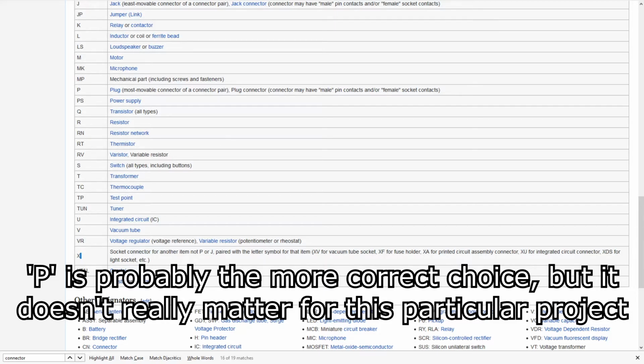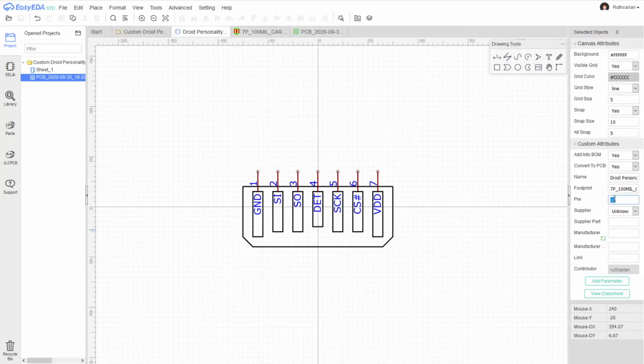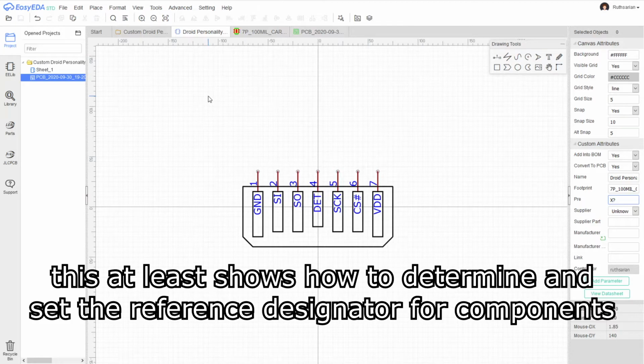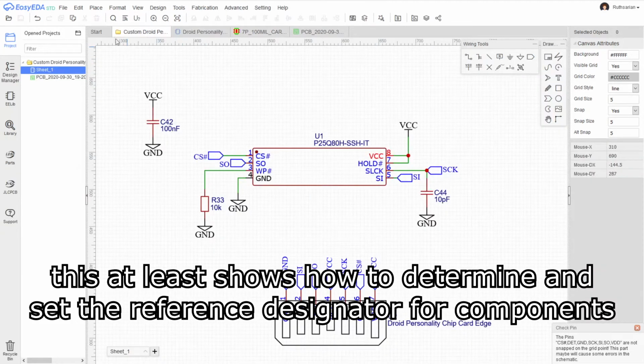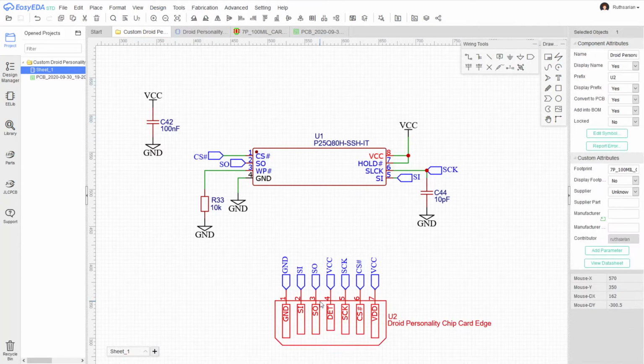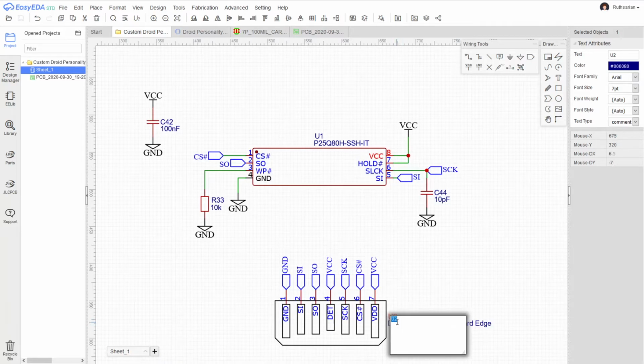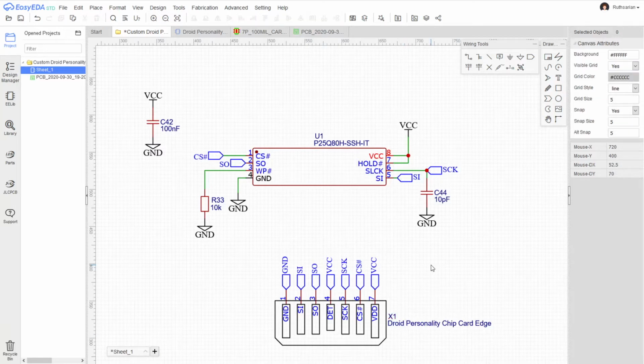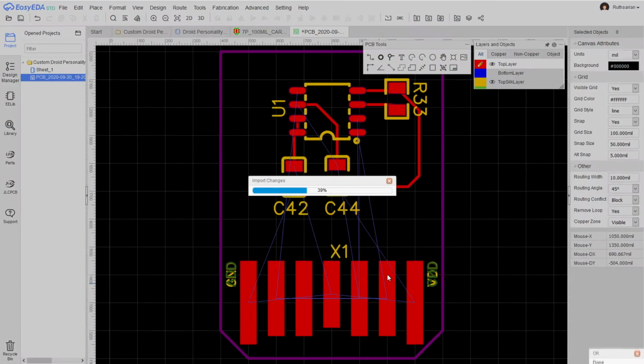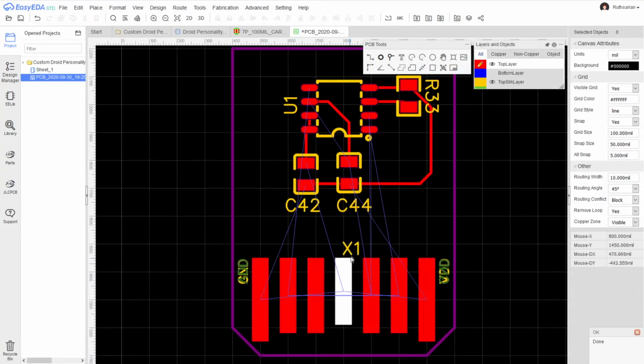So I'm going to go back into EasyEDA, and I'm going to change this from a U to an X. And I'll save that. Come back into my schematic here. And I'm going to have to manually change that, it looks like. So I'm going to just call that X1. Save that. And I don't have to, but I'll go update my PCB. And now it's called X1.